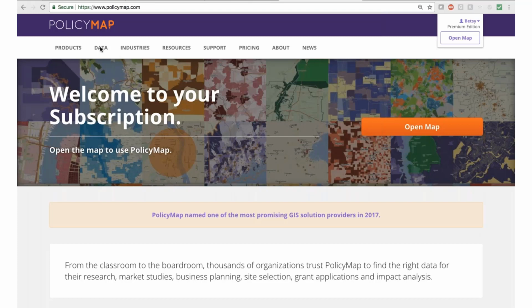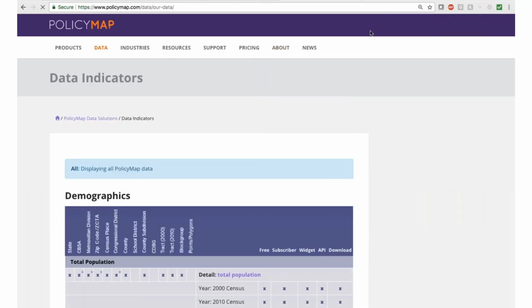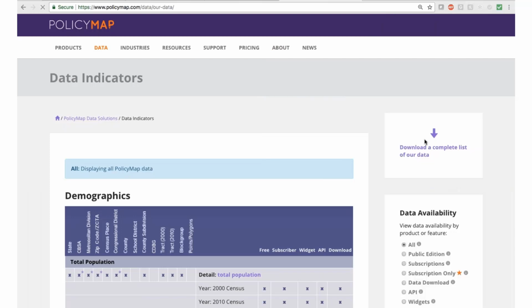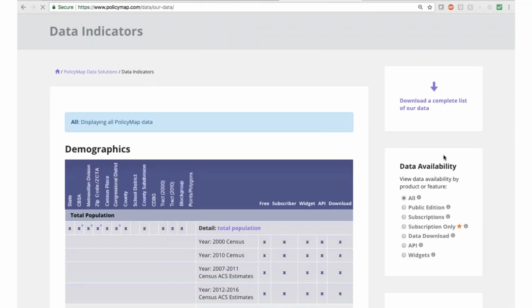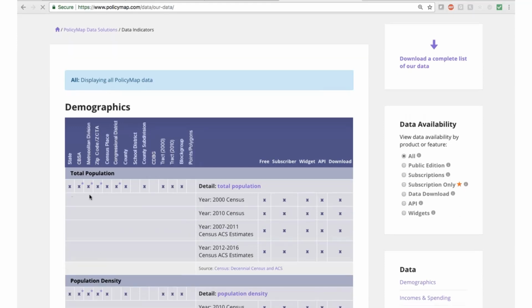If you have questions about what data is here for PolicyMap, we are extremely transparent, and we provide you with a complete list of all of our data and give you information on how far back the data goes and how granular it is, so whether or not it's available down to the block group.